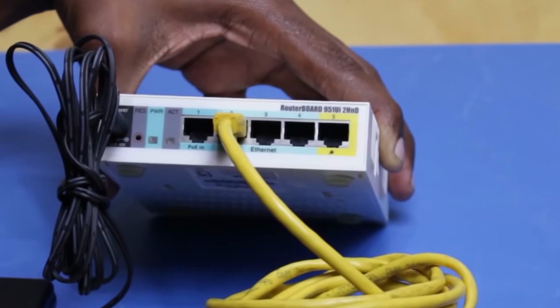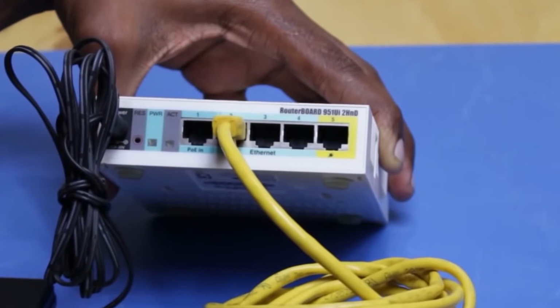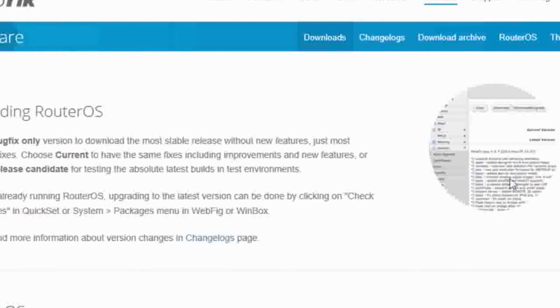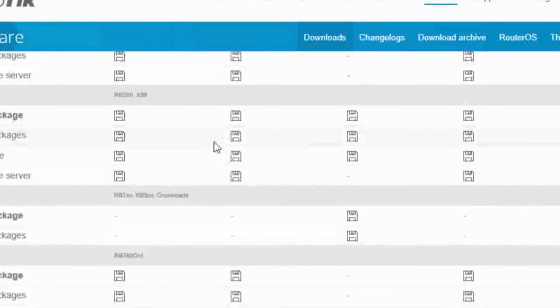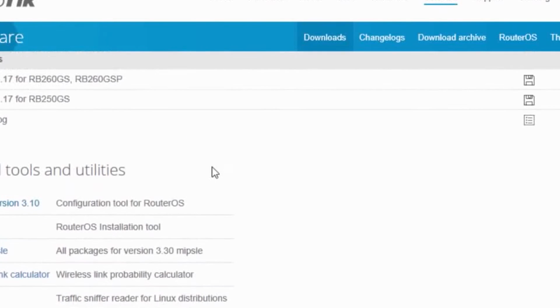So next I'm going to show you how to do the initial configuration of your router. The first thing that you need to do is to open your browser and go to mikrotik.com/download, and we are going to download Winbox. Winbox is a tool that is used to configure your MikroTik router. It gives you a graphical user interface for easy configuration.